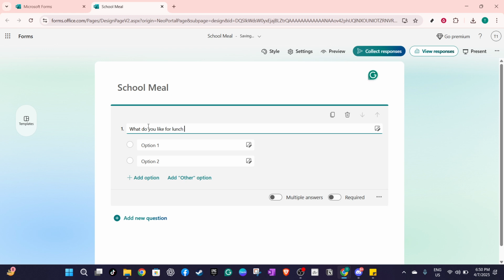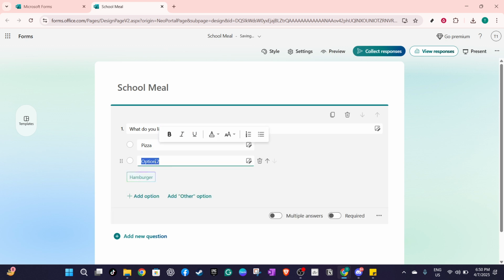When you're finished setting up your questions, it's time to collect those responses. You'll find a button labeled Collect Responses. Click it, and you'll be presented with options for who can respond. It's crucial to set the right permissions here. You may opt to restrict responses to students only, ensuring privacy and relevance.